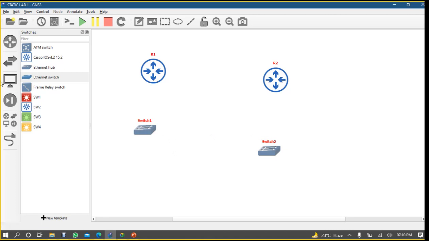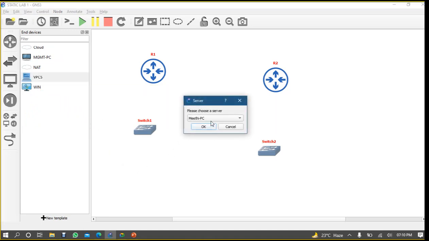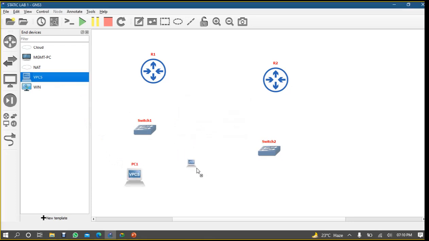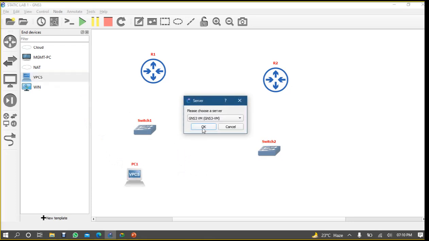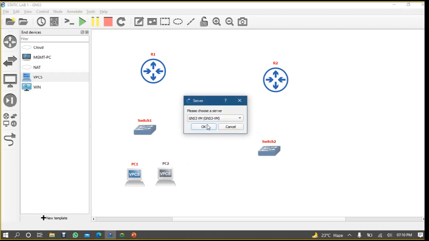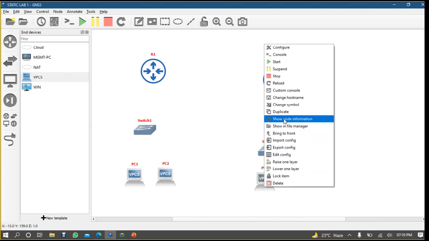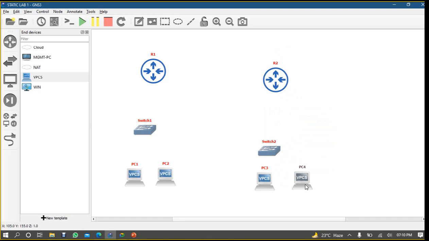Now we have to work with PCs, so you come here and select VPCS, virtual PC. Drag and drop. Same here also, drag. Or if you do not want to drag and drop, just right click and make a duplicate. You have both options.